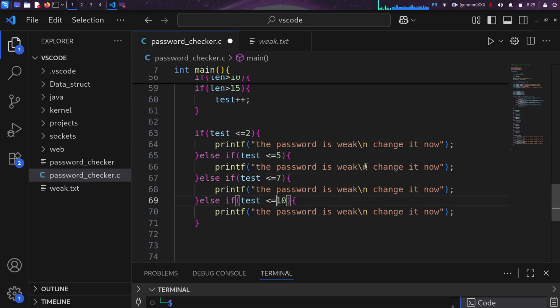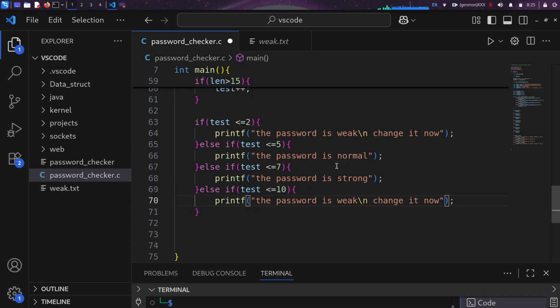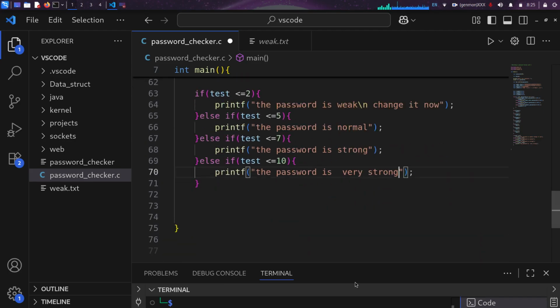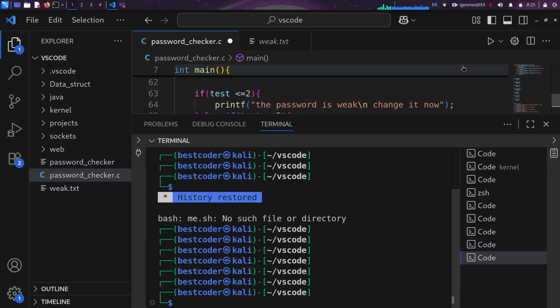Equal. Here it's normal. Here it's strong, and here it's very strong. But first let's just test it.